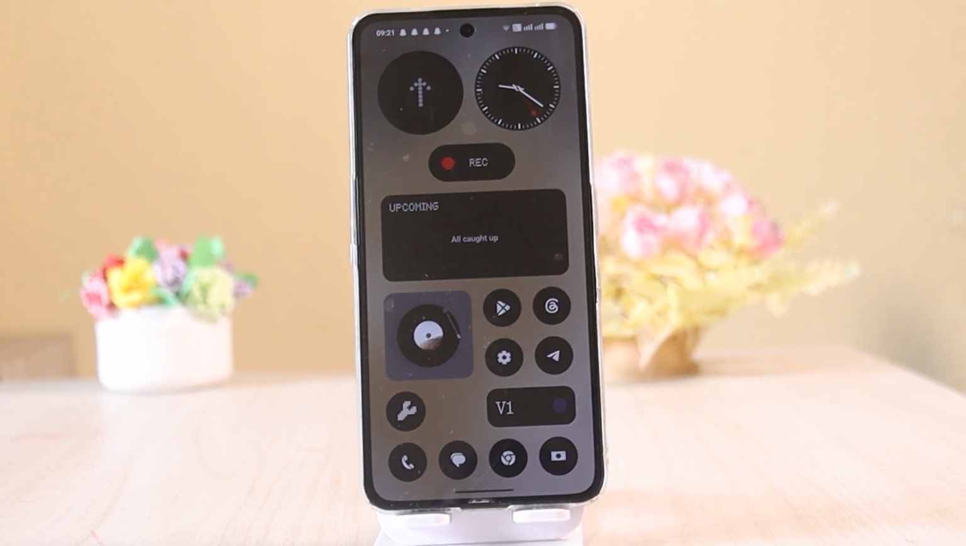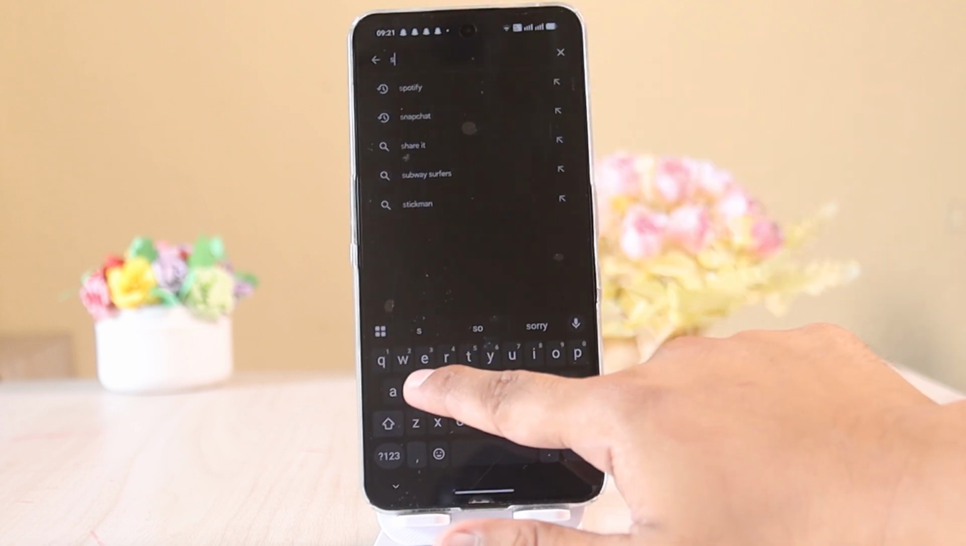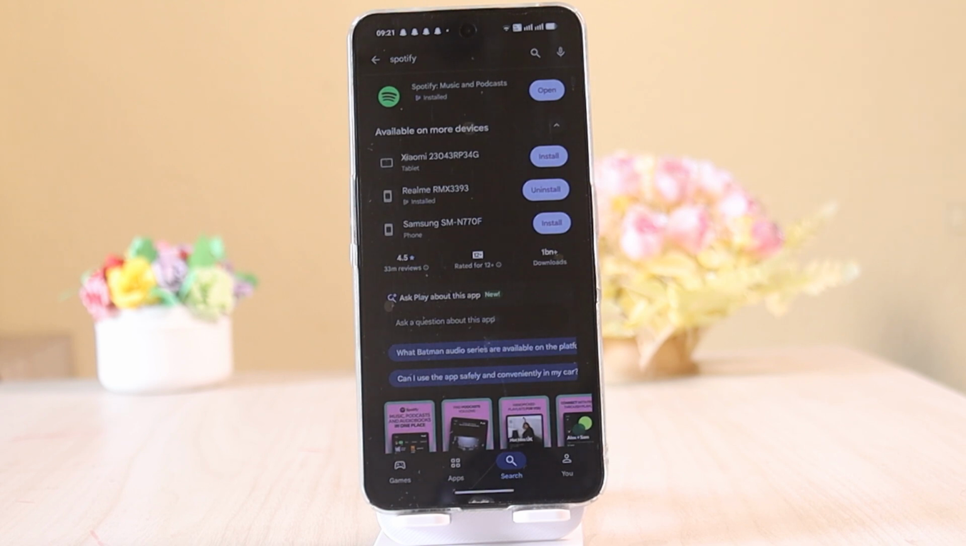Today's video is going to be about how to fix Spotify high quality audio not working in 2026. For that, the first thing that you'll have to do is head over to Play Store. Once you're inside Play Store, search for Spotify by heading over to search of Play Store and update it to the latest version. The other thing that you must do is make sure that you have a Spotify premium account.